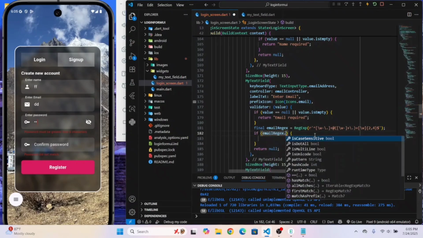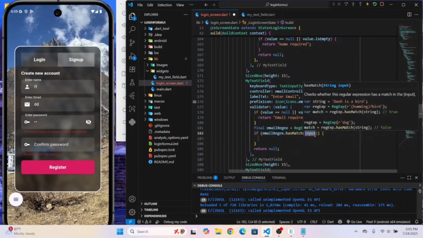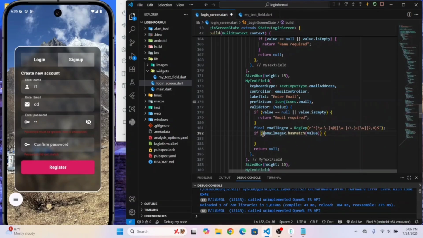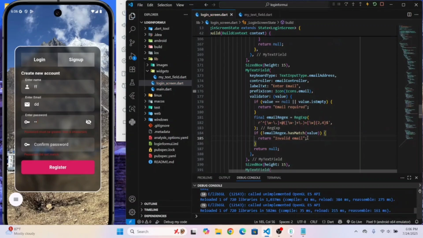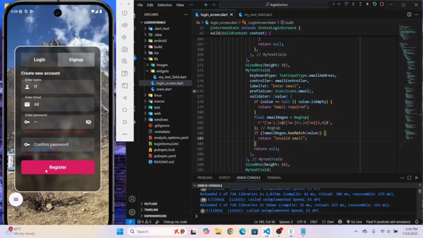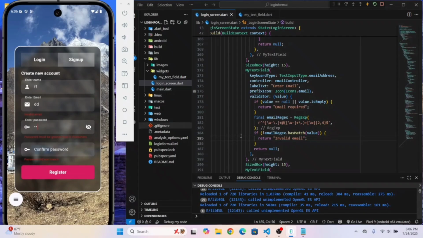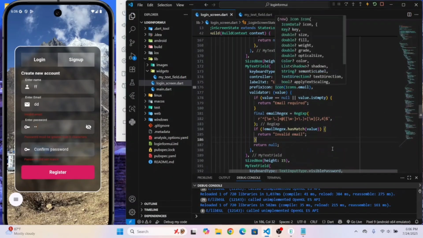And write the condition here: if email regex dot has match the value input, and if not, return invalid, and you will get this message here. Okay, now roll down.